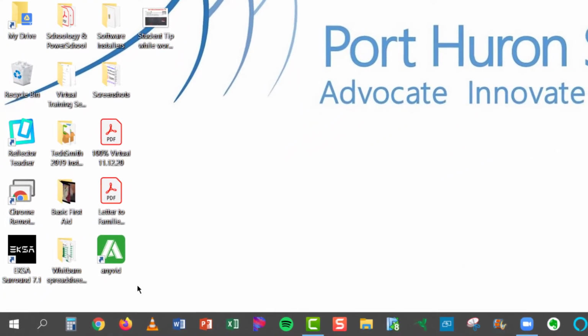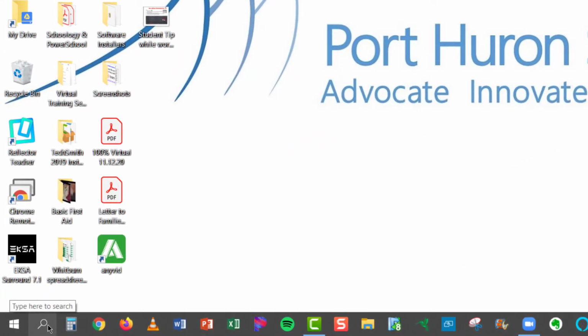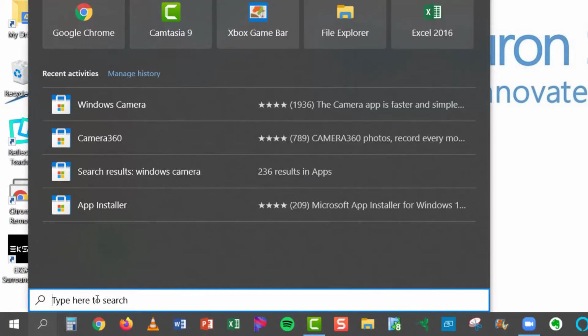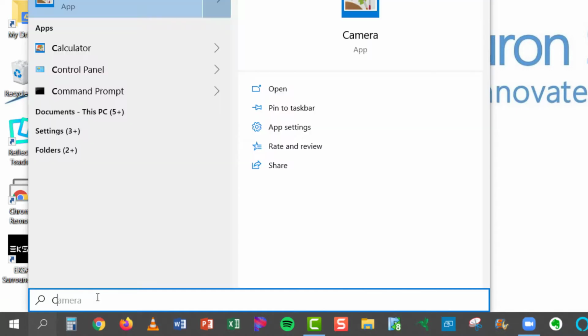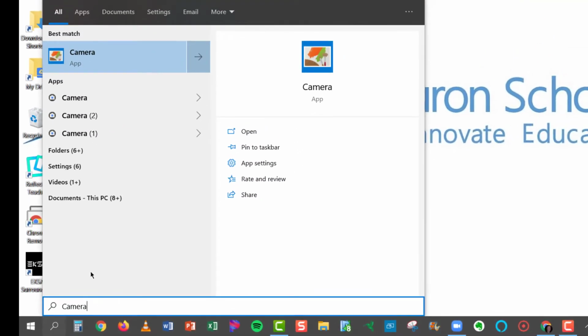The first thing I'd like you to do is to go down to the bottom left corner and use the Windows search. So click on the magnifying glass and type in the word camera into the search box. And we're doing the camera search just to see if you have the camera already. If you do, then you don't have to do the next step.